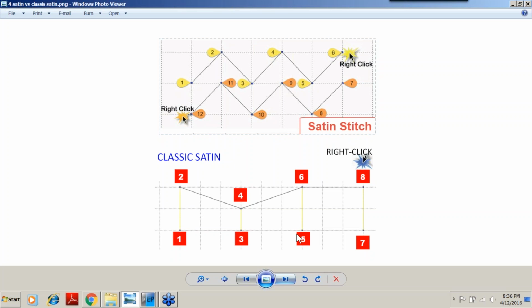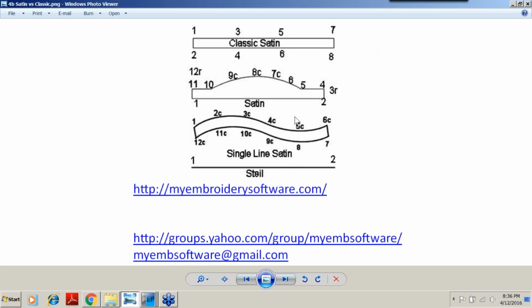Here's one other slide to show you that our own Nancy R. has graciously shared this image from one of her tutorials to show you again. Your classic satin is point counterpoint. 1, 2, 3 is up, 4 is down, 5 is up, 6 is down, and so forth. And you can see that here is just the satin. You're setting one side of the column, right-click, and then you set all of the other points on the other side of the column.